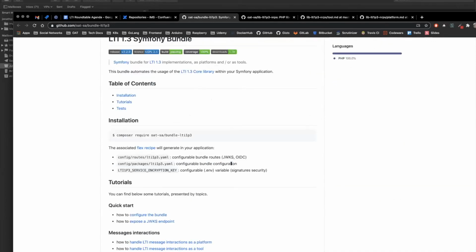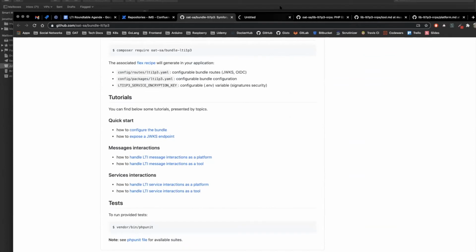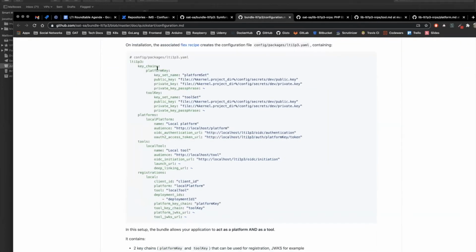I can show you quickly what the configuration looks like. You will find how you configure your key chains, how you configure your platform, your tools, and how you register them together, basically. So as I said before, if the YML format doesn't suit you because you have your registration information in the database, you can go back to the core, say in the Symfony application, okay, I want to override the way I fetch my registration by implementing the interface I mentioned before. But by default, it works with YML this way. So it makes it ready to be used out of the box.